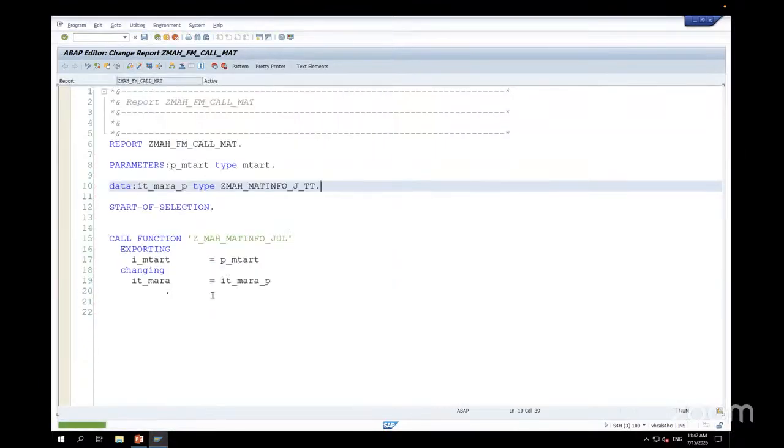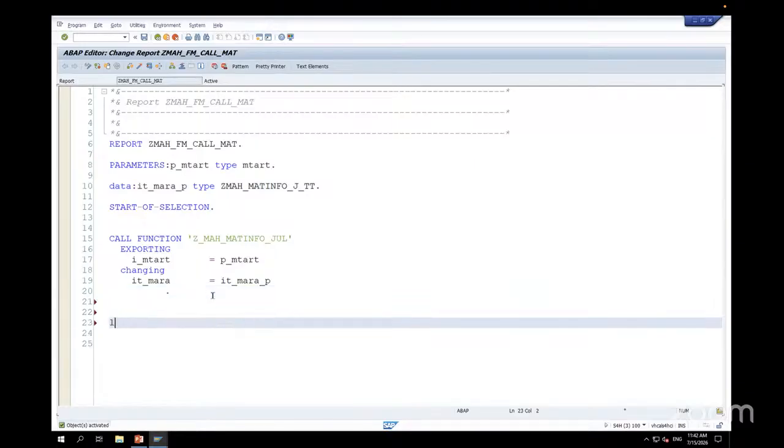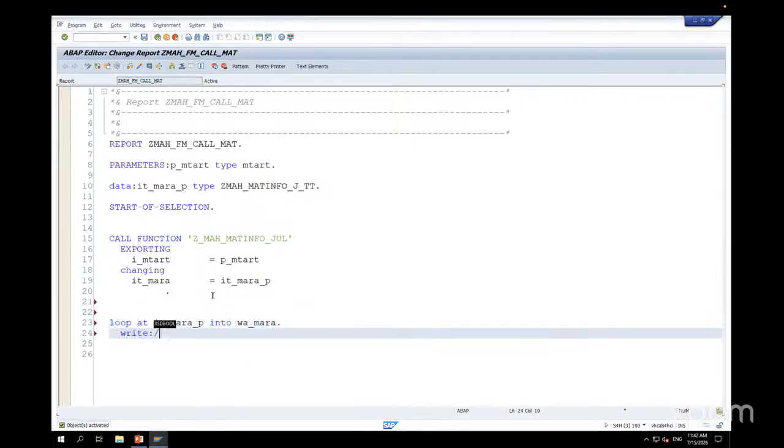execute. Now, if you want to print, what you should do? Anyone can guide me how to print this data? Loop at IT underscore MARA underscore P into work area underscore MARA. Okay. Write statement. All the four fields. At 40 position work area underscore MARA dash I, and then at 50 position work area underscore MARA dash I MATKL. Maybe at 60 position work area underscore MARA dash I.